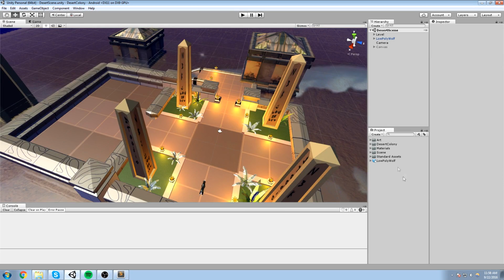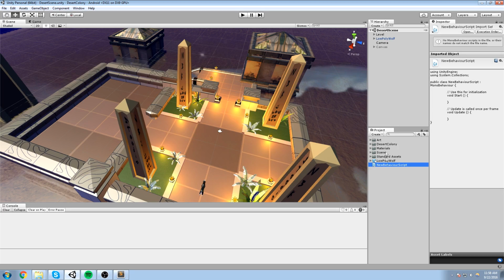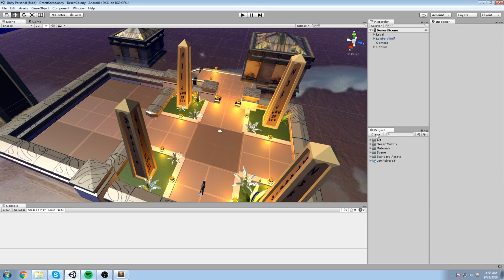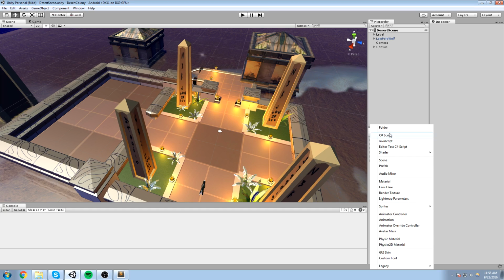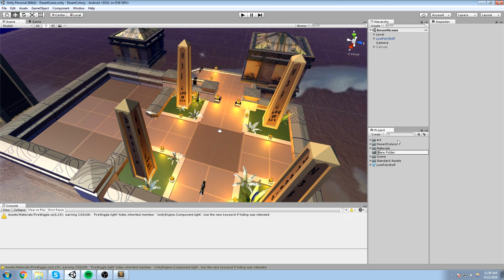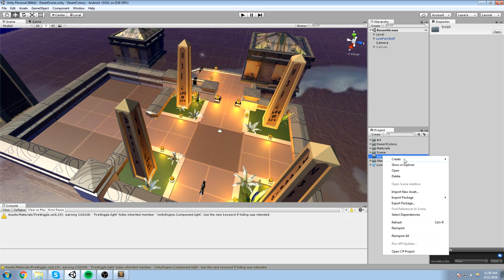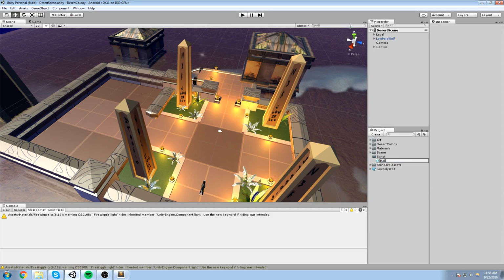What we're going to need to do is two different scripts actually. We need a script for the rail and a script for the object that moves on the rail. So I'll create a quick script folder on my side, since I didn't have one, and then I will create a script called rail.